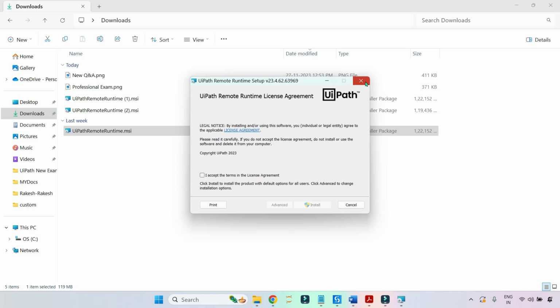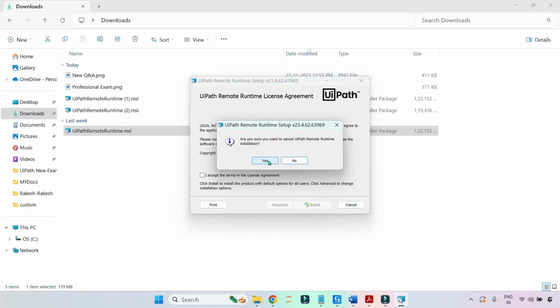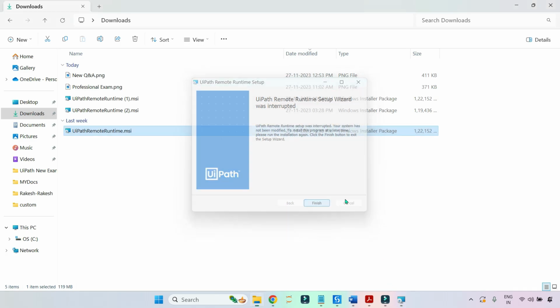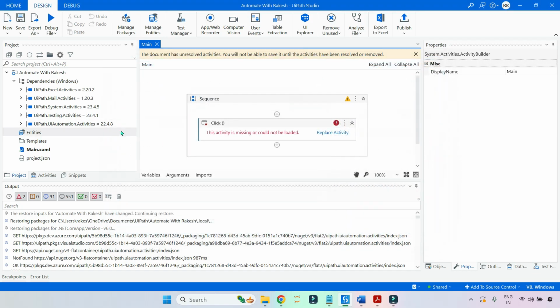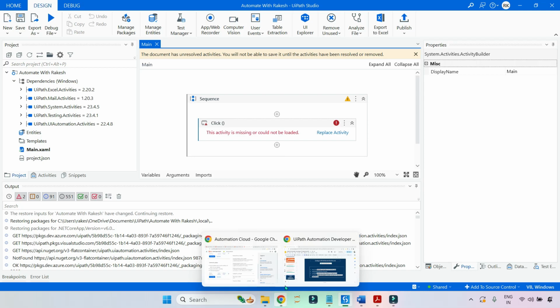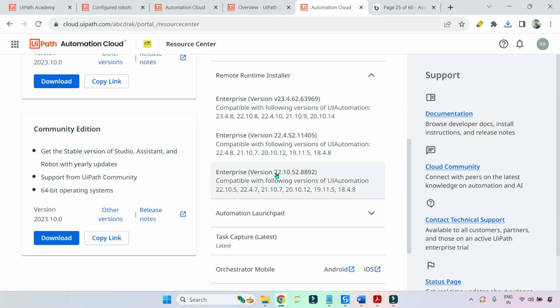The only thing, a very important point, based on the UiPath. Okay, let me cancel it. So what is the important point here? Whatever your UI automation is, there is a dependency. Your UI automation activities package version has to match with the enterprise version. Okay, this is a very important point. It has to match. So whatever is mentioned accordingly, if I'm downloading this, then I should be using any of these versions. So the matching is important.